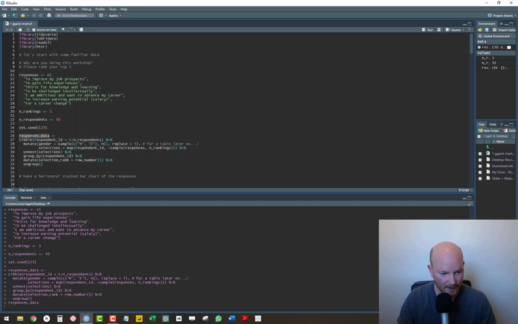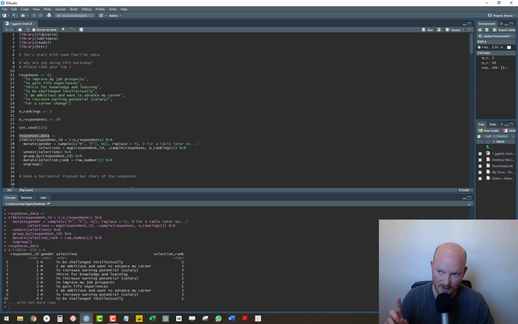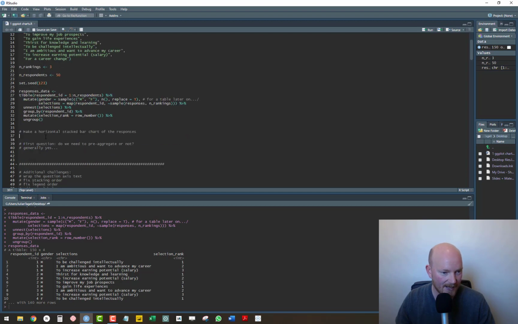The data is people ranking their top three reasons for doing this course, for example. So people pick three and they rank them 1 to 3. You get it. So how do we make a stacked bar chart with this data? With ggplot, there are two options: you can aggregate your data, or you can not aggregate your data.